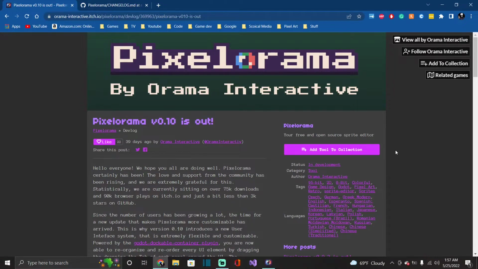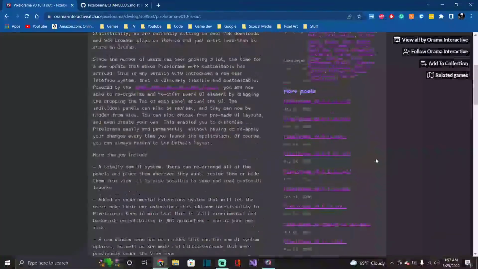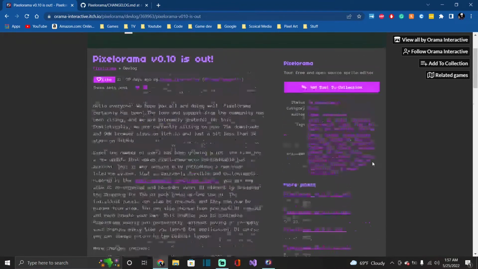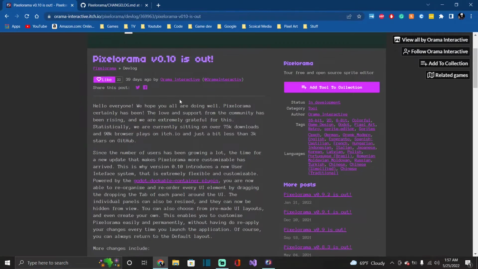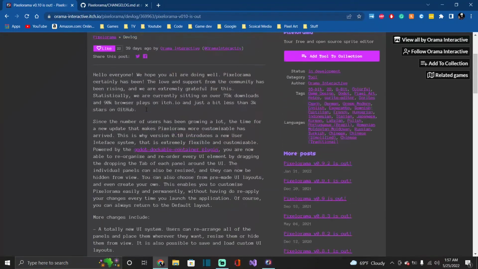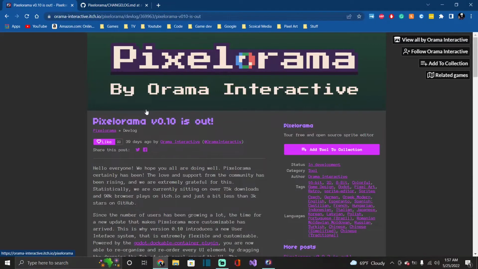So, as you can see, I'm on the website now for the devlog for version 10. This is a pretty big milestone in their software for pixel art. As we go through here, we'll be going through what changes they've made to the UI, and we'll be going to explore it ourselves.